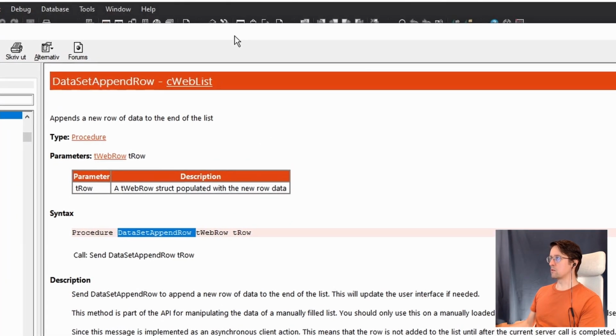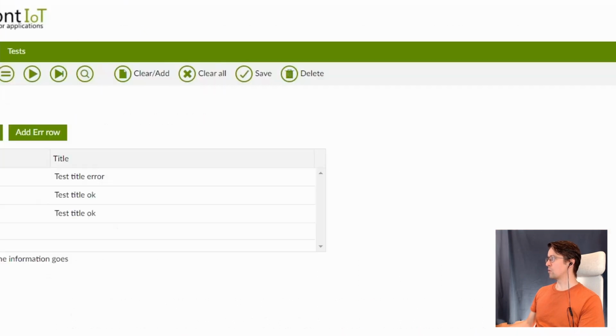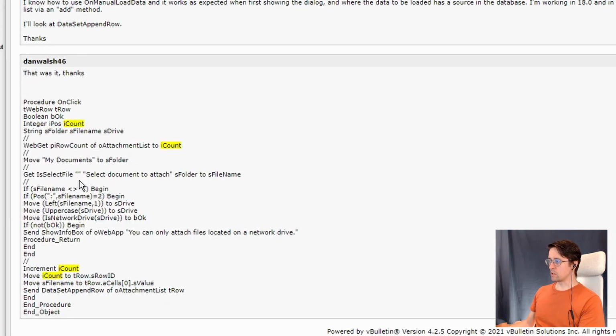The way to do that is, and I found this, it doesn't say anything in the documentation here, but I found this blog post where you can see Dan Walsh 46 showing something, that you can use increment row IDs. So you can set the row ID of the row, and you can use webGet to get the row.